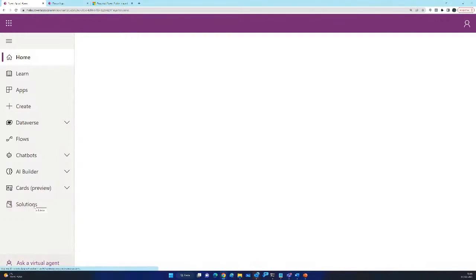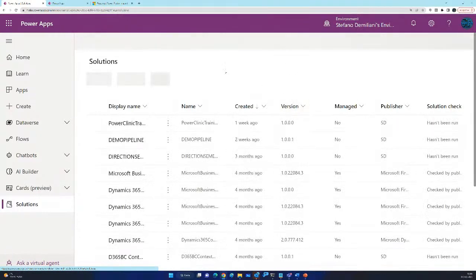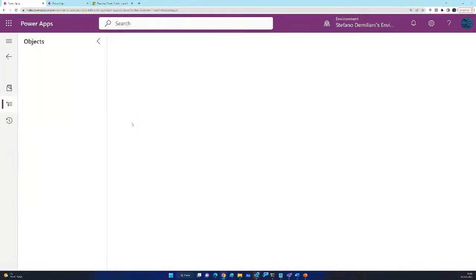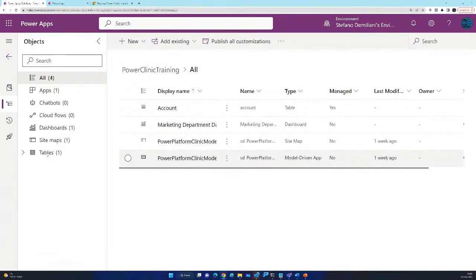So if I select my solution, I have previously created a solution. A solution has a name. And inside this solution, I have added different types of components. So as you can see here, for example, these are all the components. And my components contain the tables, contain an app that is a model-driven app, and a few other things.